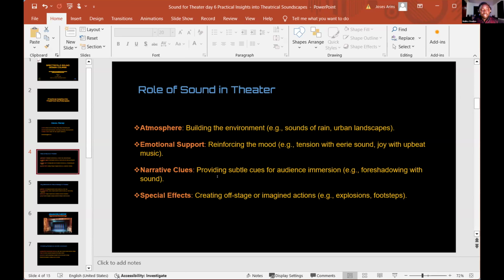And then, of course, narrative. Sometimes music can foreshadow certain things that are about to happen. You can use sound, music, or anything. Let's say you can use footsteps coming from outside, and the character hears them before we see the person walking. That's a kind of foreshadowing. So you can use sound to foreshadow stuff like that.